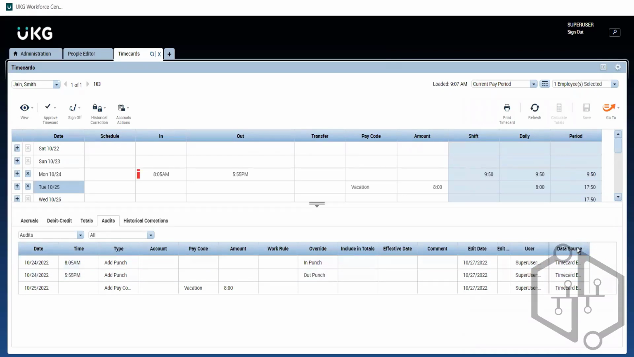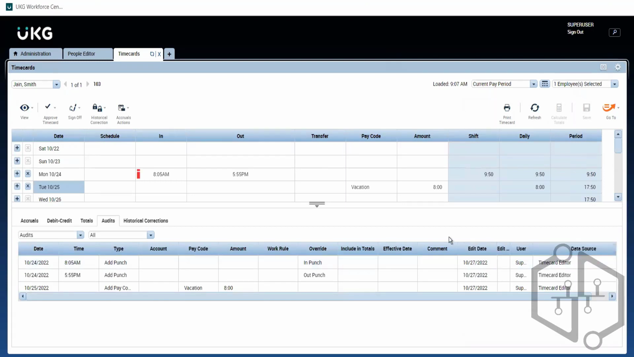Right. And the data source, this is to determine whether the punches came directly from the clocks or devices, or we have done it manually. So these punches I have entered manually, so it states time card editor. But if the punches directly come from the swipe in or swipe out, it will show us server or some IP address will be there, so that it comes from this particular clock or this particular machine.